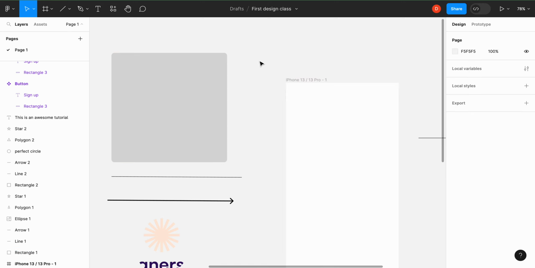This is like the basics for newbies who really want to go into design and really want to understand how Figma works. This is the video for you.